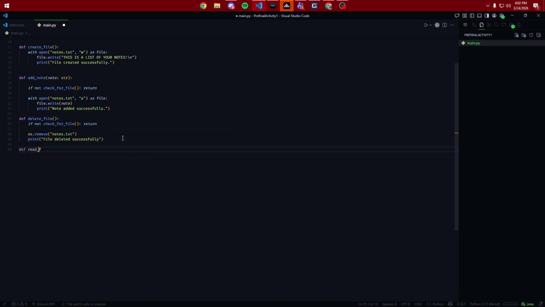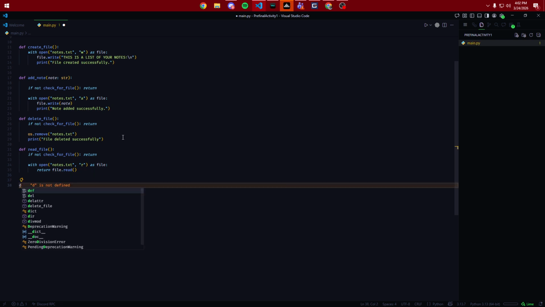And then last function, read file. If not, check for file. Return. Otherwise, return with open notes, r. Return. I forgot this again. As file. Return file dot read. Return string. Now let's do the main function.